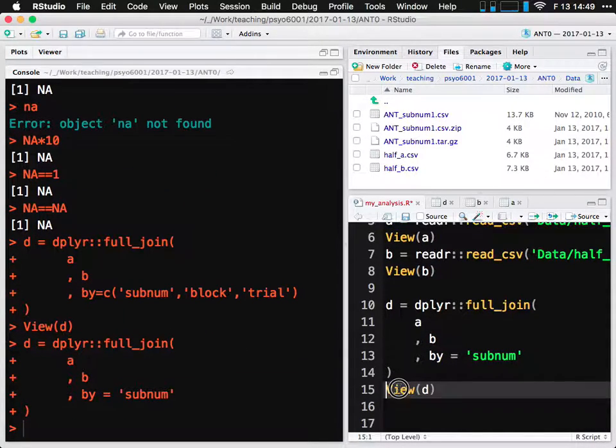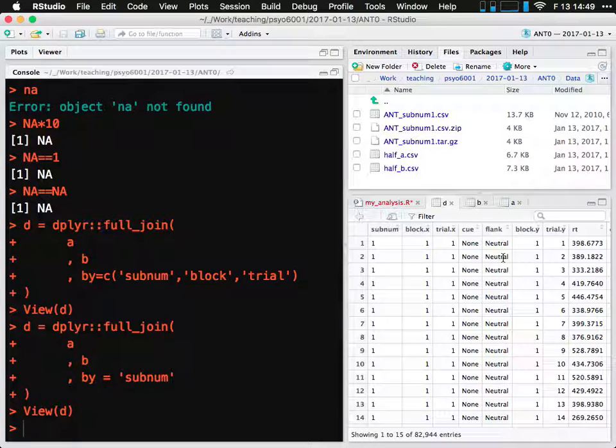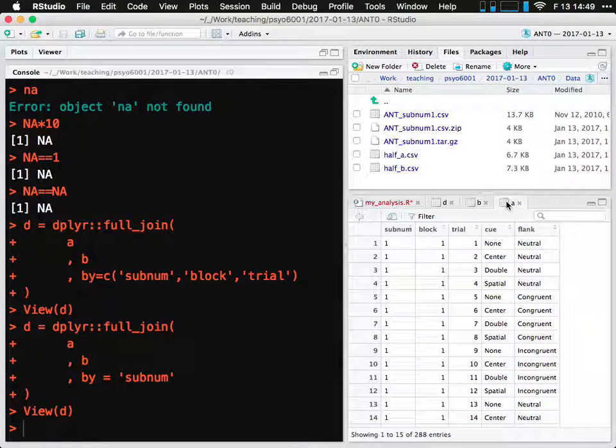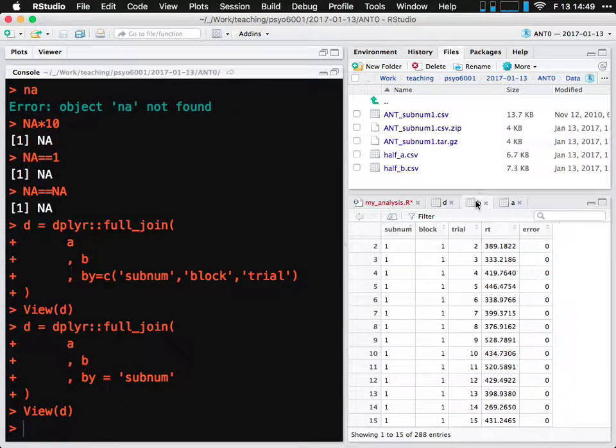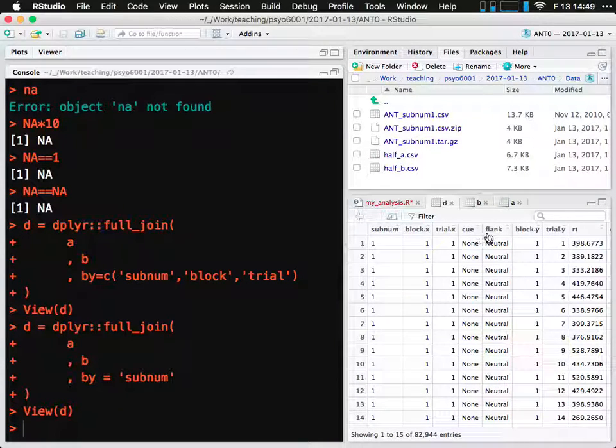D and view D. It has kept block and trial. So it has recognized that there's these other columns called block and trial in there. A has the columns Q and flank as unique, and B has RT and error as unique, so it doesn't need to do anything with those column names. It just puts Q and flank and RT and error wherever that is.